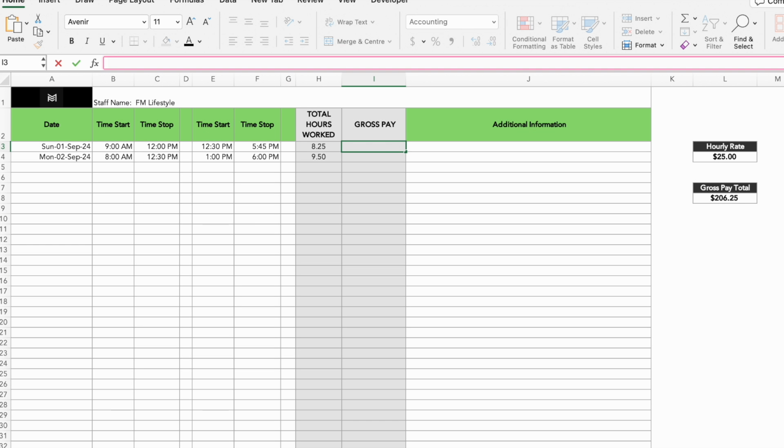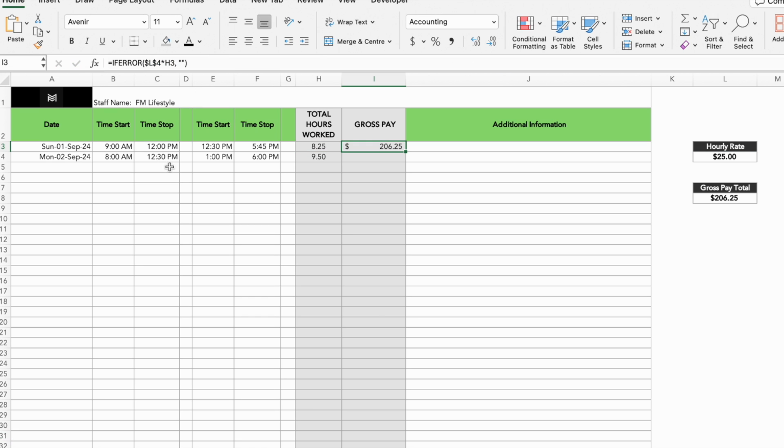In our timesheet, we also calculate the gross pay by multiplying the total hours worked by the hourly rate. But if there's no data in the total hours worked column, Excel shows an error or a result that we don't want. Instead, we want the cell to remain blank if there's no valid data. To solve this, we will use the IFERROR function. The IFERROR function allows us to check for any error in a formula. We can choose what Excel should display instead. In our case, we will tell Excel to leave the cell blank if an error occurs.